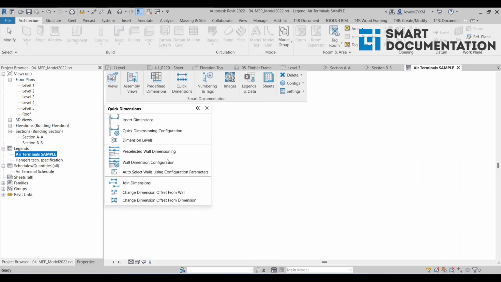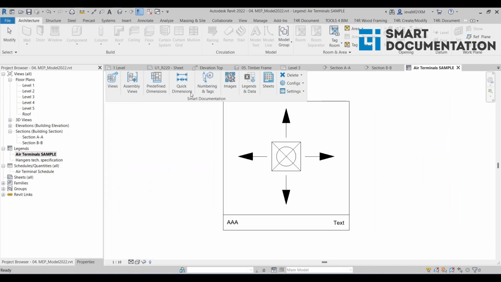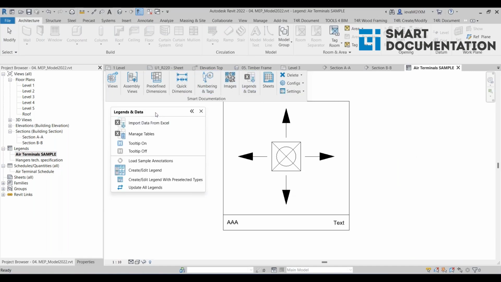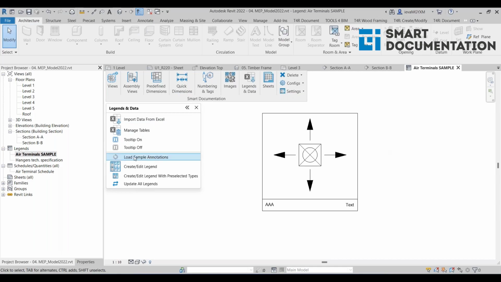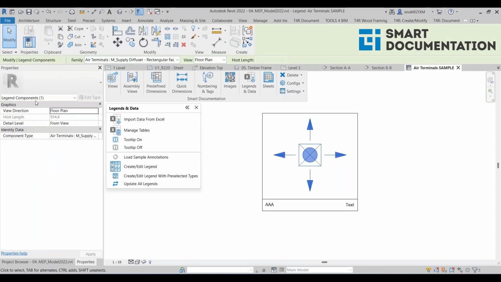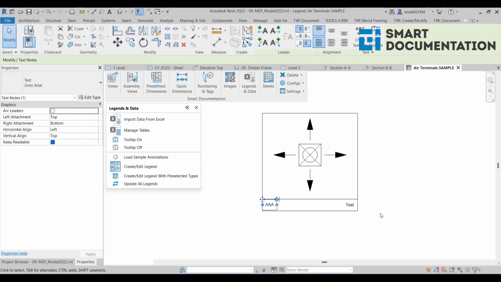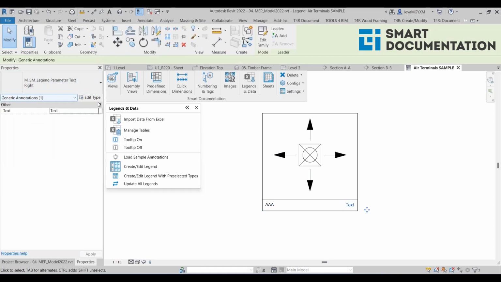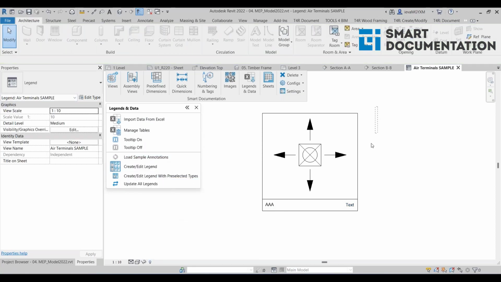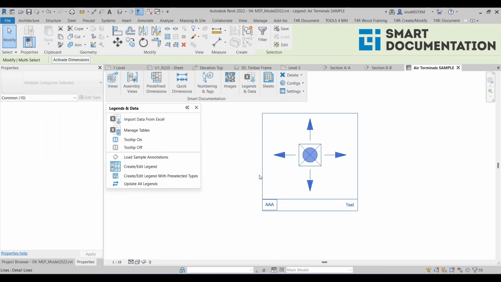And now I also want to show you another feature of our tool, and that is creating the legends. So here I have this sample block prepared, and it's actually a very simple element. We just have here a legend component from Revit. We also wrote some text in, and this is a generic annotation family that was loaded with the load sample annotations command automatically. So now I can just basically select this sample block and create or edit the legend.